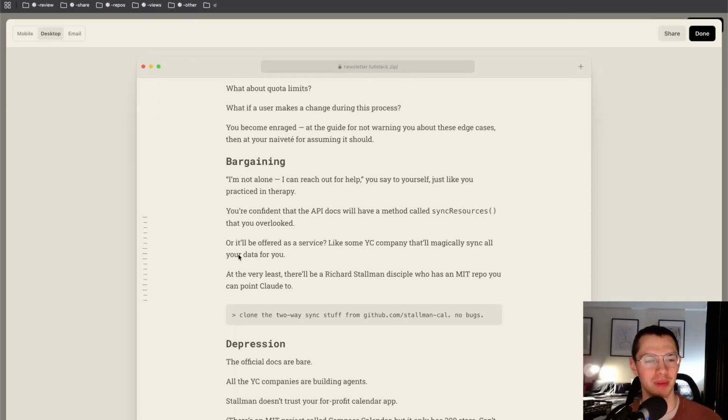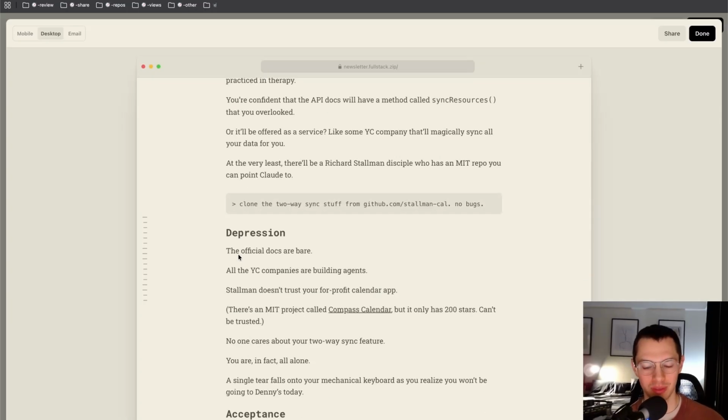Repeating your therapist's motto for you, and you're confident the docs have something for you. Some other company has something for you. Some Richard Stallman disciple created a repo, MIT, for you. Nope. The docs are bare.